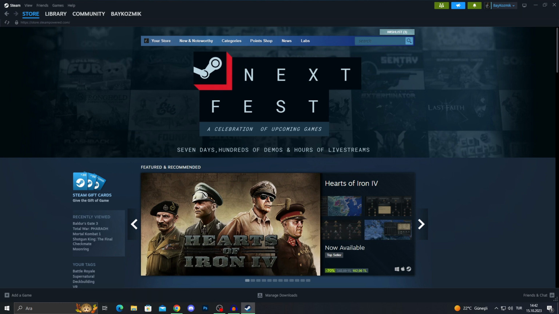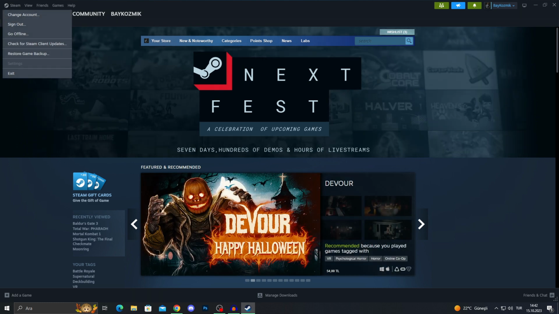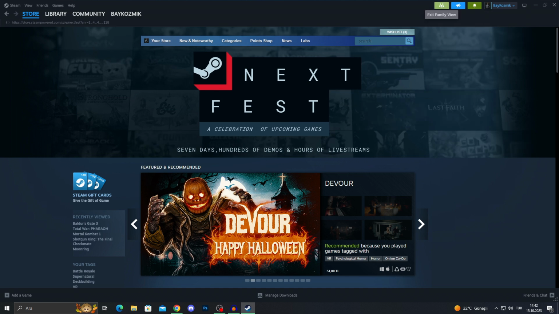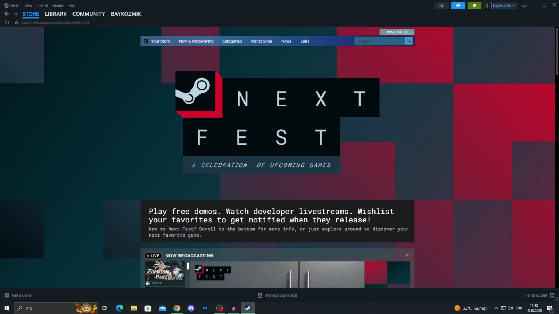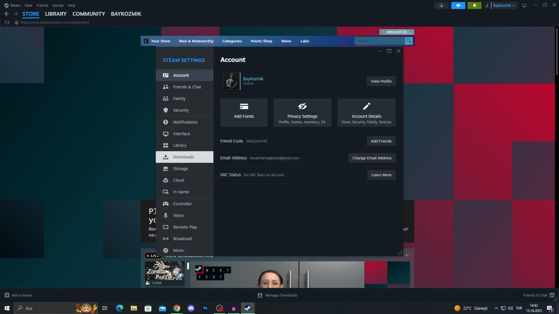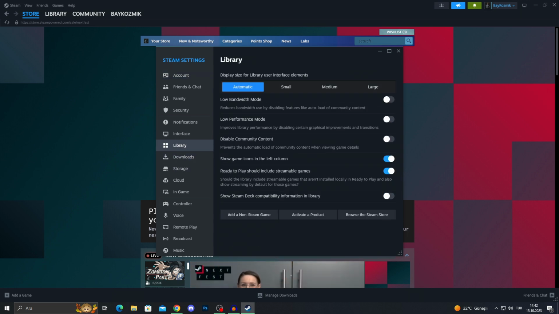For this we have to go to our settings, but settings are now locked because my family view is open. For that, we will enter our family view pin and exit the family view. After exiting the family view, we can just go to our settings and see library, downloads, and storage here, which are all super useful for something like this.